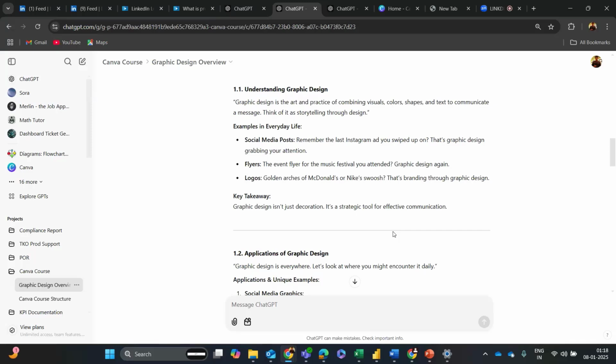We also have the example of flyers, well, the event flyer for the music festival you attended. Graphic design again. Then we got logos. So golden arches of McDonald's or Nike's shoes. That's branding through graphic design.